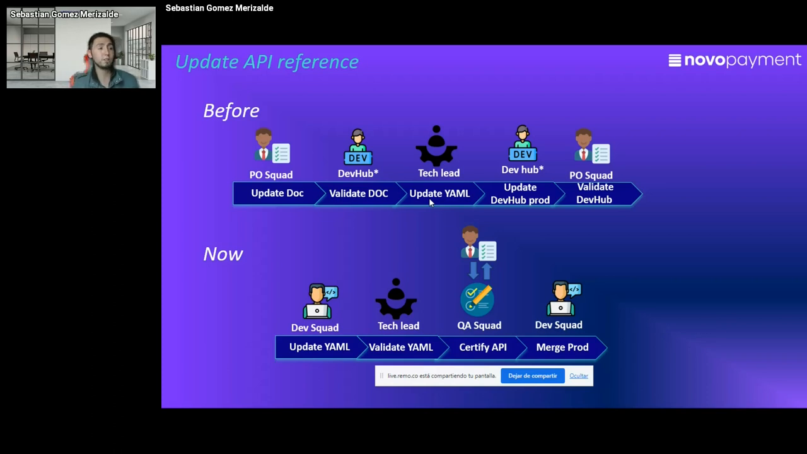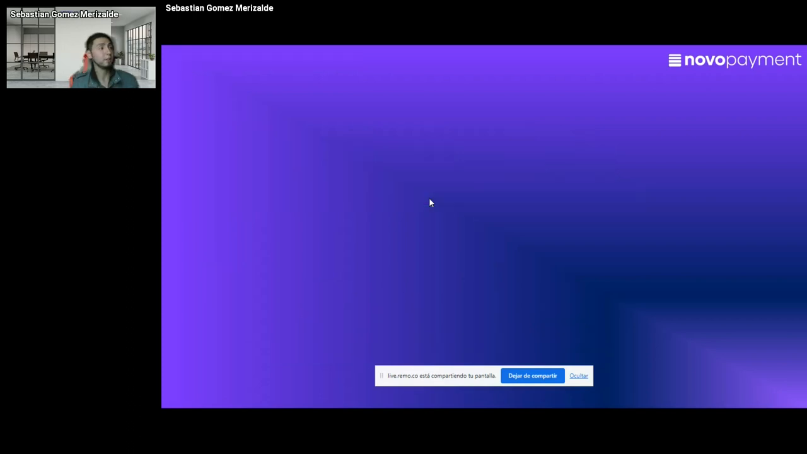And each squad has the power to create new guides, create new information for the potential solution, but of course with standards and a guarantee that the final product, that is the documentation that the developer is going to see, is certified by QA with all the team. Yeah.